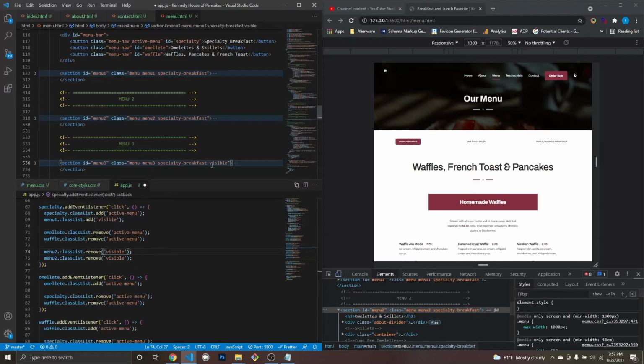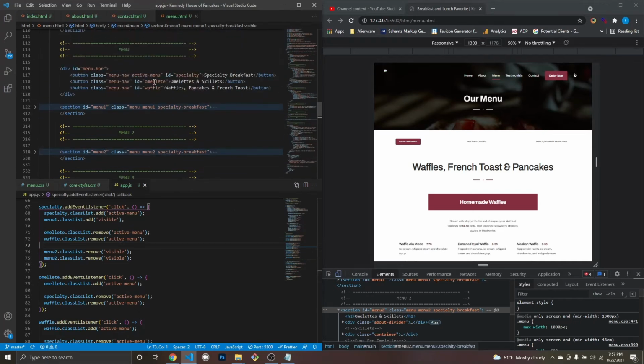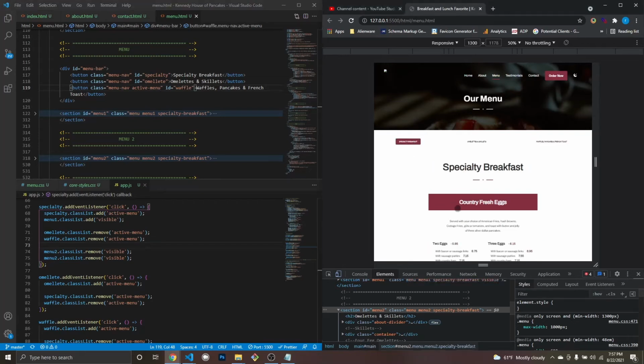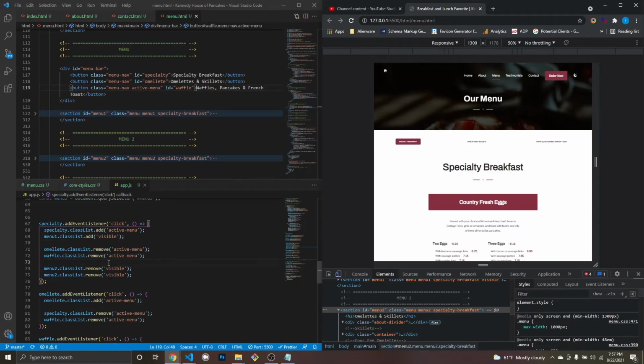So I'm going to add it, so it's still on 3. So let's set the active class on 3. So it's over there. So if I click on 1, this should change. All right, that works.